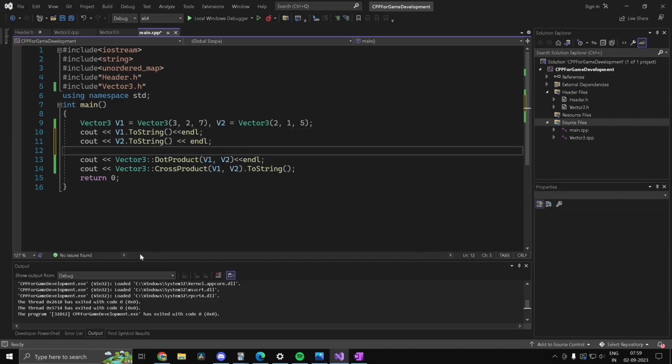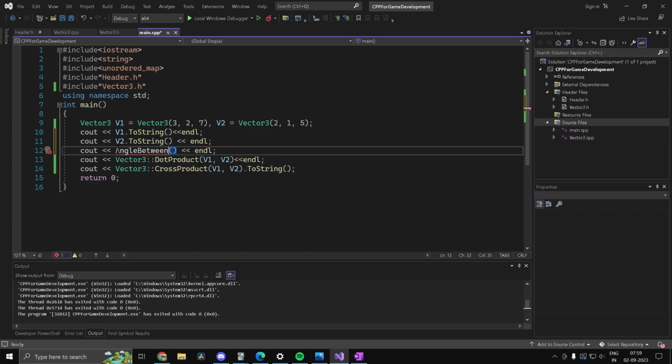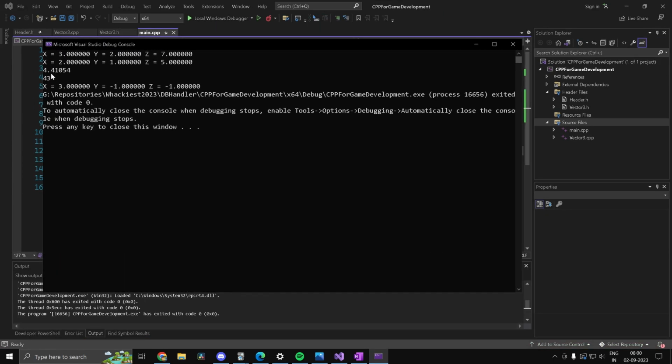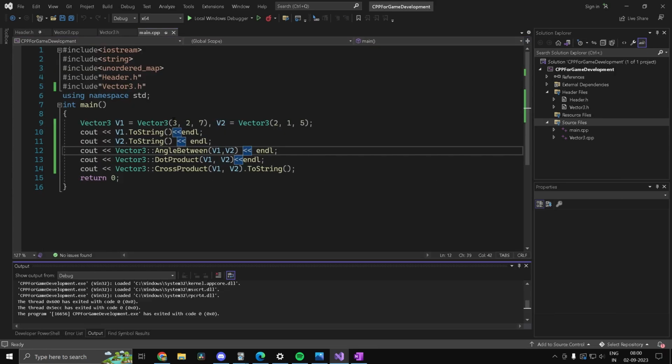And what we can do is go ahead and copy this over, and we can do angle between vector 3, angle between v1 and v2. Alright, so let's go ahead and test it out. We should get some value over here. And we get some value, but we cannot really verify it right now.